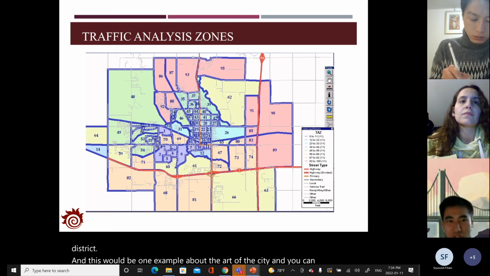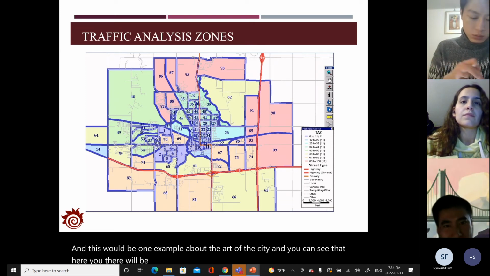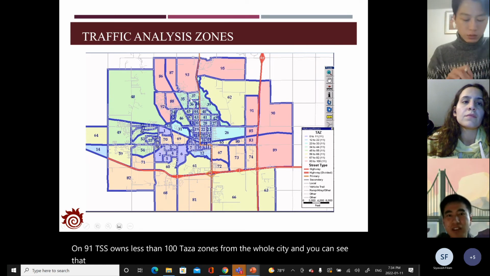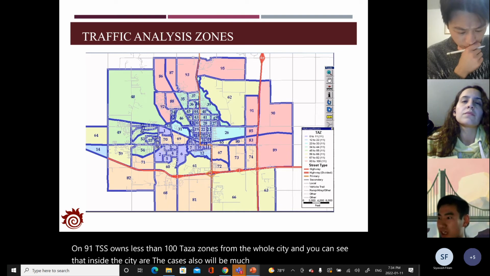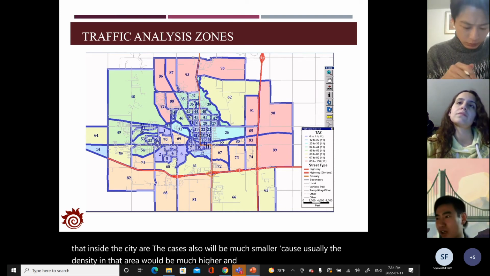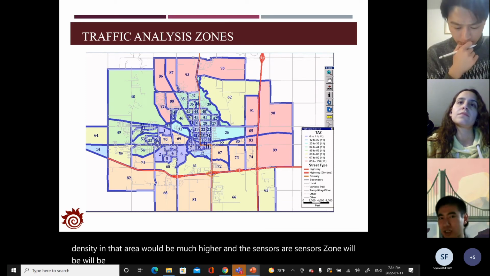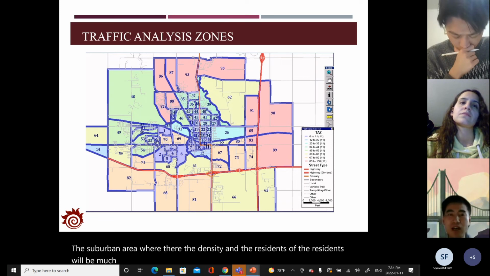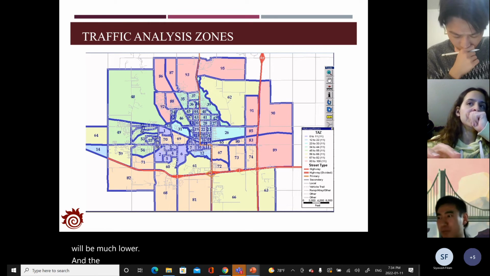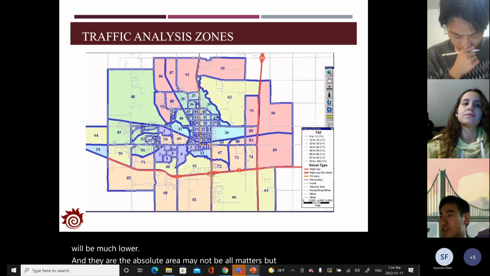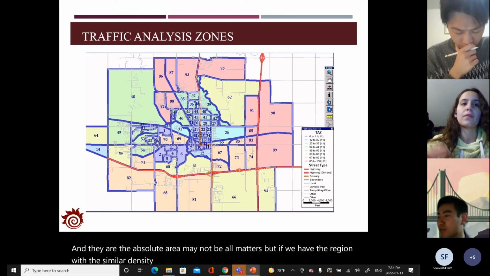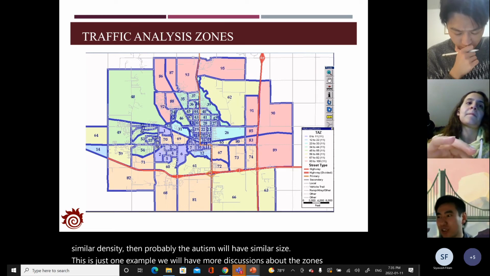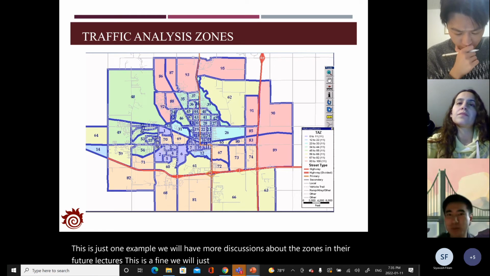And you can see that there will be approximately 91 TAZ zones, less than 100 TAZ zones, for the whole city. Inside the city, the TAZ zones will be much smaller because usually the density in that area will be much higher, and the census zone will be smaller compared with the suburban area where the density of residents is much lower. The absolute area may not matter, but if we have regions with similar density, then probably the TAZ zones will have similar size. This is just one example. We will have more discussions about the TAZ zones in future lectures. For now, we will just have some brief introductions.